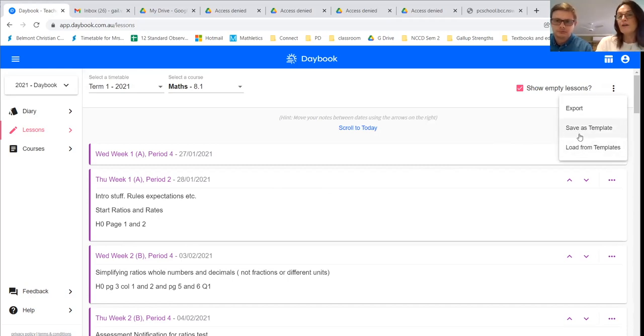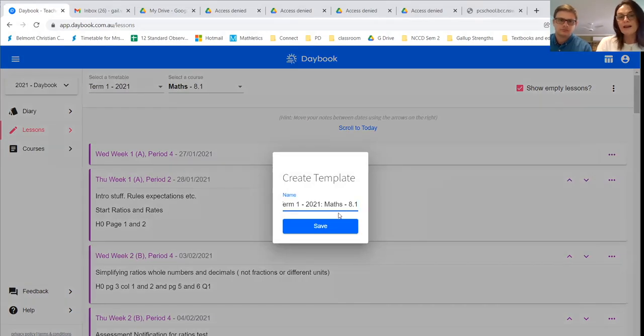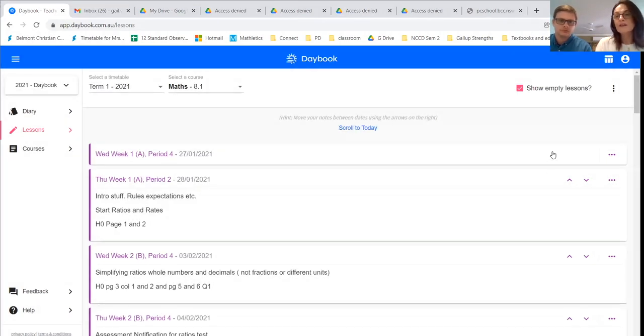So I think this is a new feature. I haven't actually had a chance to use it yet. But if I press that, I can create a template of the lessons for a certain topic or a certain term. If I'm teaching, say, 8.1 maths, and I'm teaching that again next year, I'm going to save that template for term one, and then I can load that template back into my new diary.